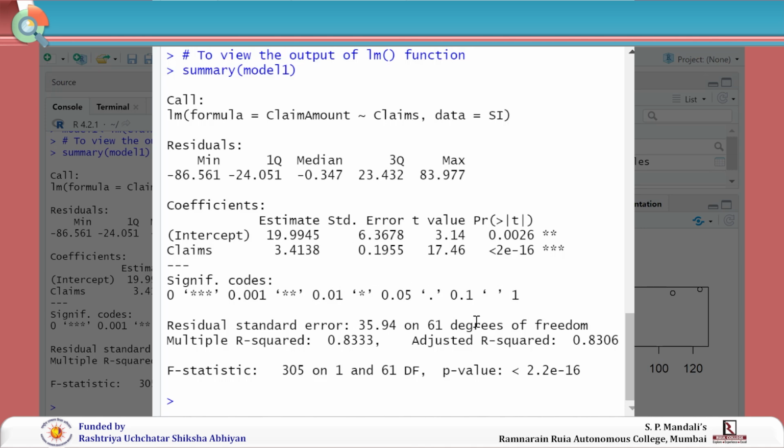As a next step, we look at the goodness of fit of the model, which is given by R squared. As you can see on screen, the multiple R squared value is 0.8333. It means that 83.33% of the variation in the claim amount is being explained by the variable claims, which means that the model is quite a good fit.